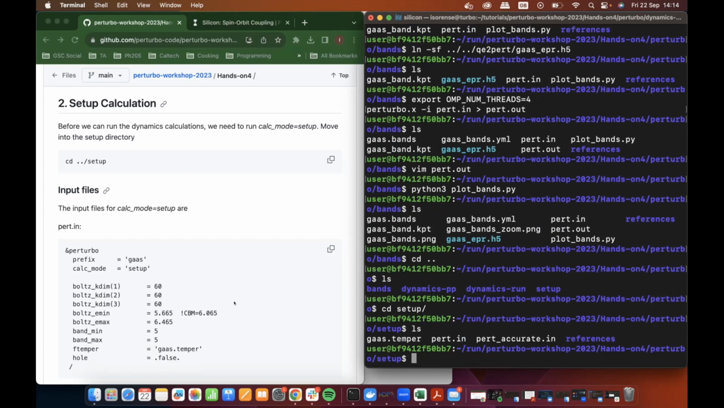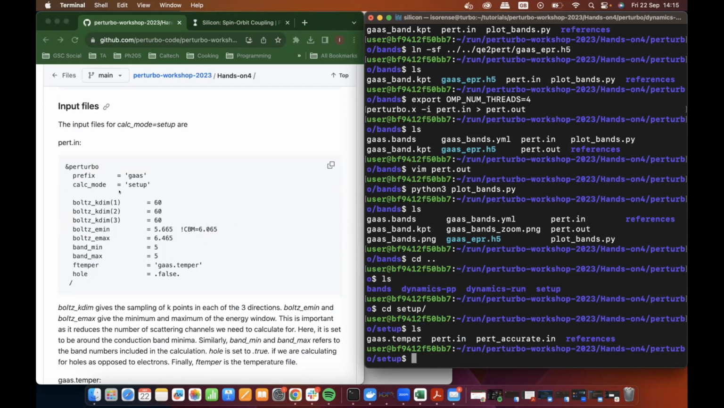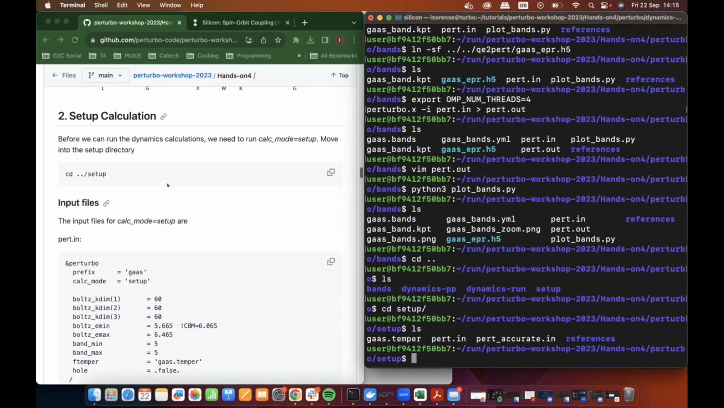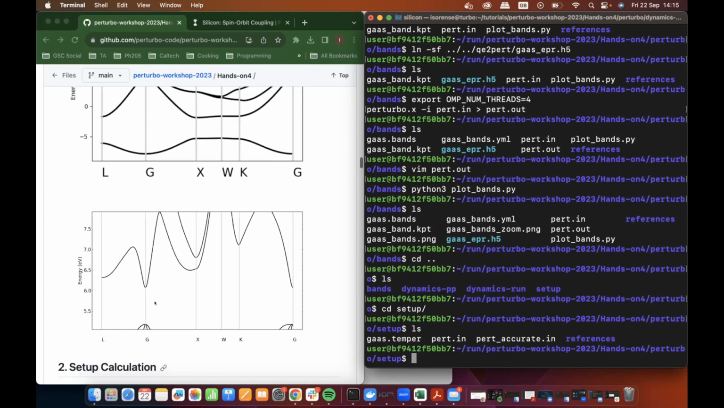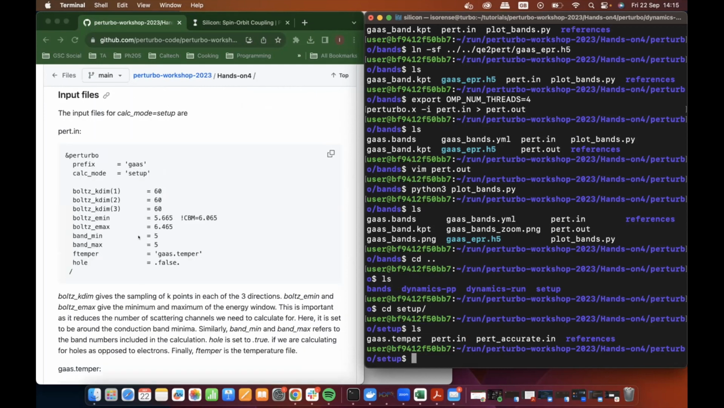If you go ahead and look at the pert.in, the calc mode is now set up. We have K dimensions 60 cubed. And then we have set the energy window to be this, which will effectively put you somewhere like here, I guess. And then we're only going to calculate for the lowest conduction band, which is the 5th number. And then we have the temper file, and we set hold to false because we're calculating for the electrons.